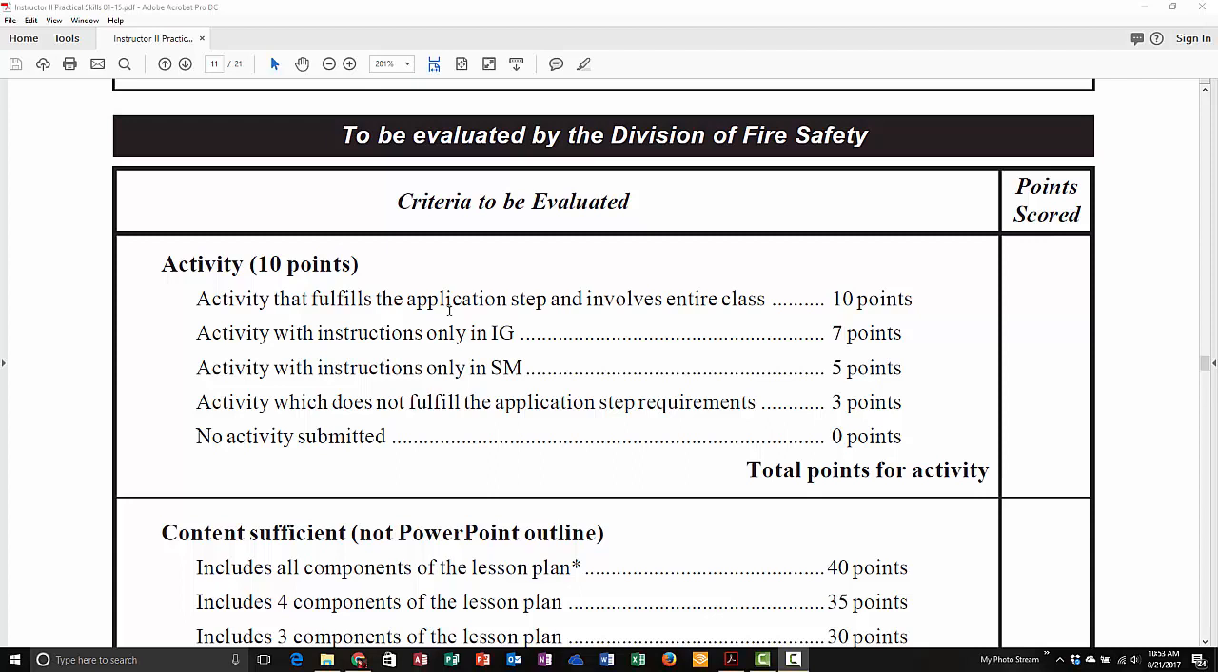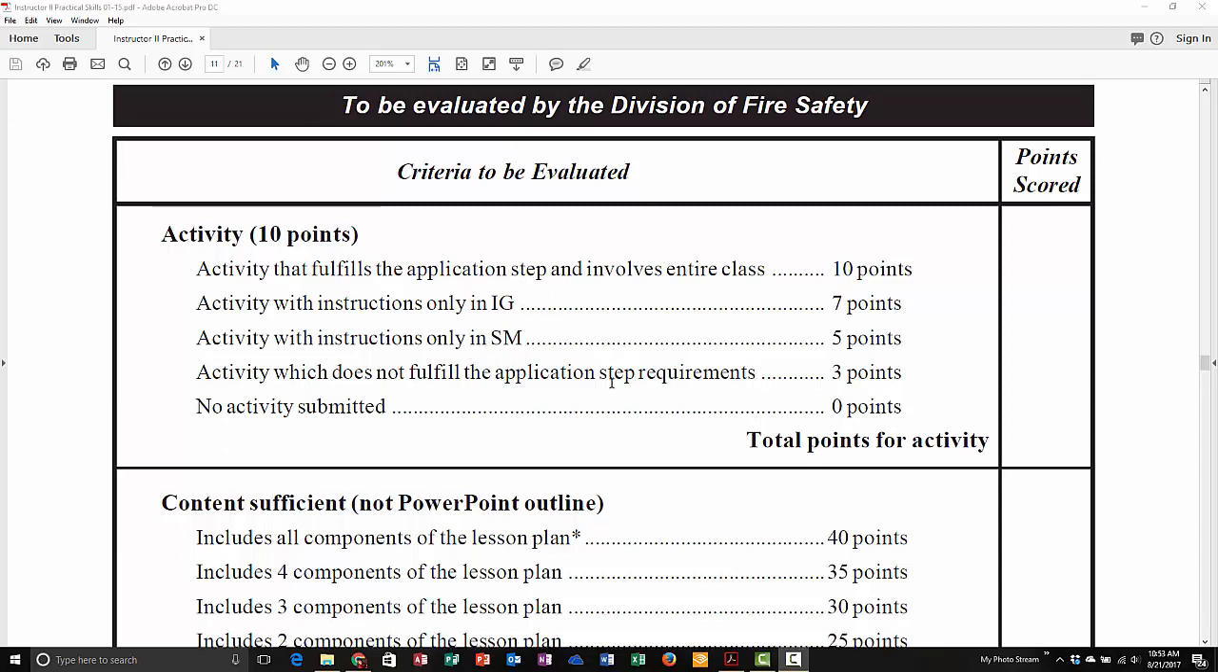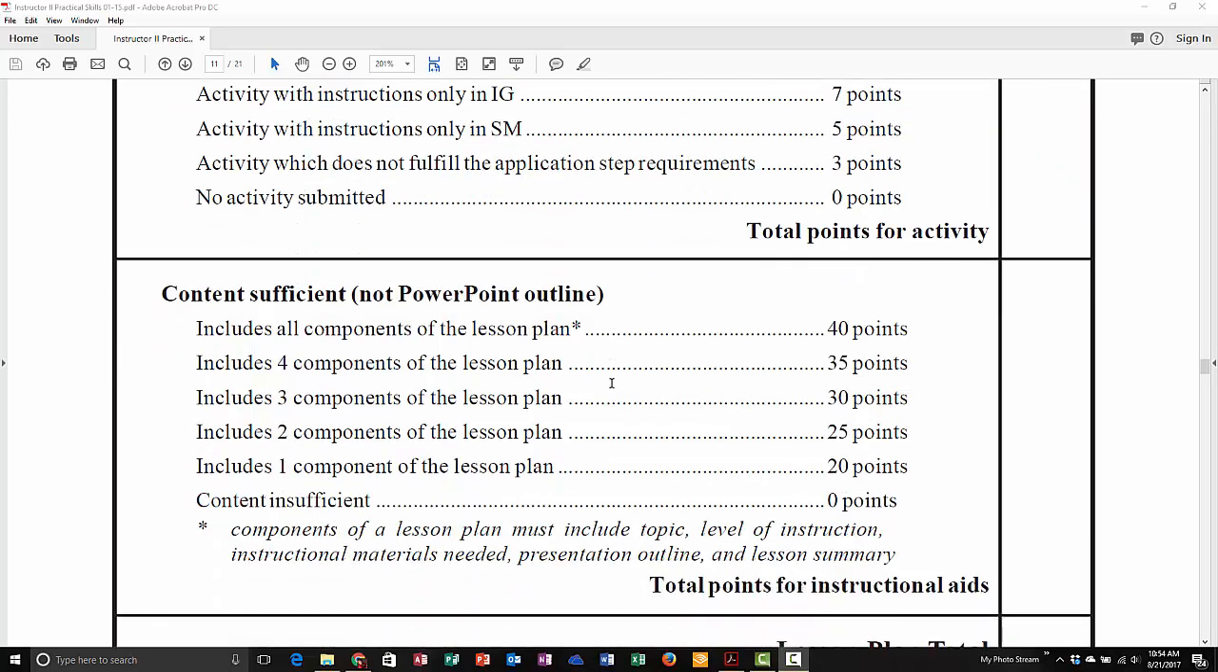It needs to be appropriate for what you're trying to teach. And again, if you've got that activity, it involves the entire class, and you have instructions in both the instructor guide and the student manual, then you get 10 points. So this is a place where some people lose some points if they don't have those instructions in both places.